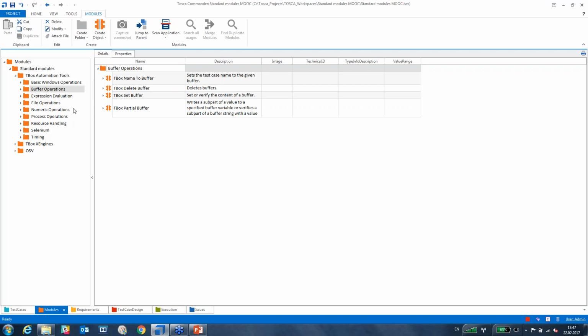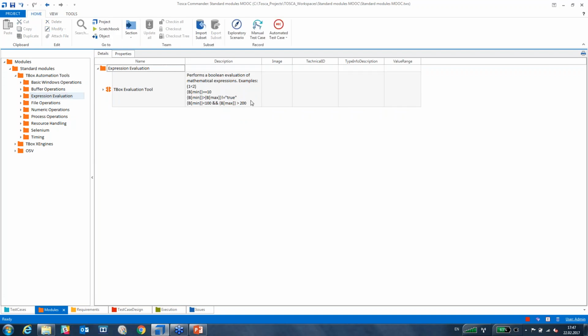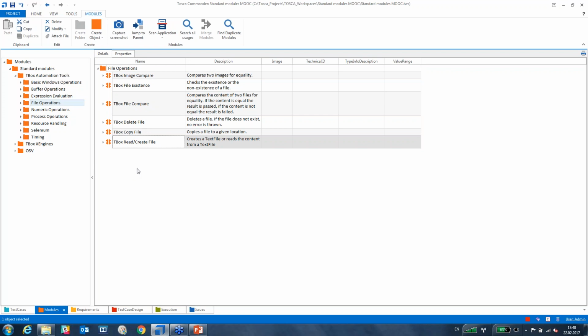I'm also going to show you the evaluation tool, which is in expression evaluation. It says Boolean evaluation or mathematical expressions. I will probably not do something so complicated because I want to make sure you get it properly the first time. And then before I forget, I should probably show you guys the read and write in the tbox section. Let's go to File Operations. We have tbox read and create file, which either creates a text file or reads the contents from a text file.